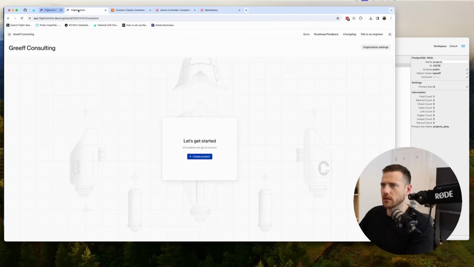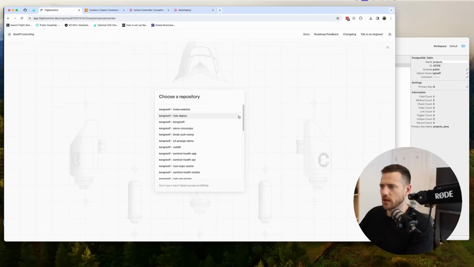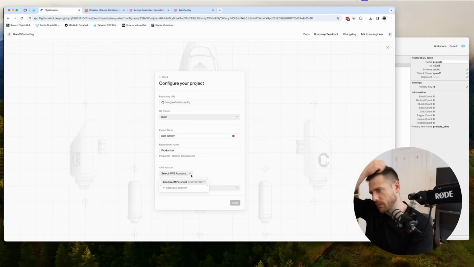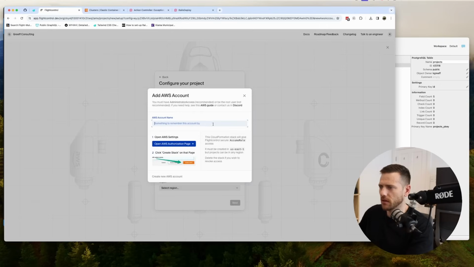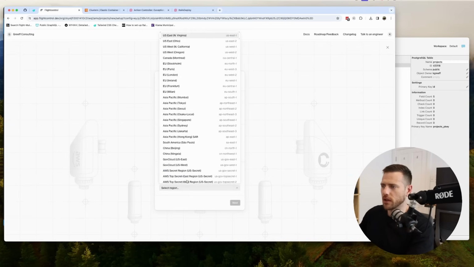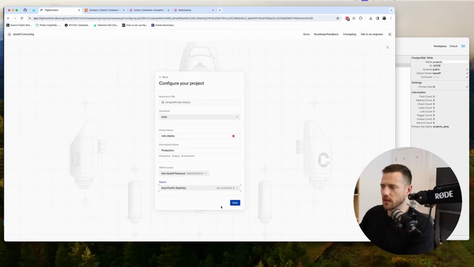All right, so now inside of Flightcontrol, let's create a project. Look for Rails deploy. Main, Rails deploy production. Now, what you need to do is set up your AWS account. So that's quite simple. You just hit add AWS account, and then you can follow this open AWS authorization page. So that will step you through the process there. I've already done that, so I'm just going to select Kangaroo Personal, and my region is going to be Sydney, Australia. I'm going to hit next.